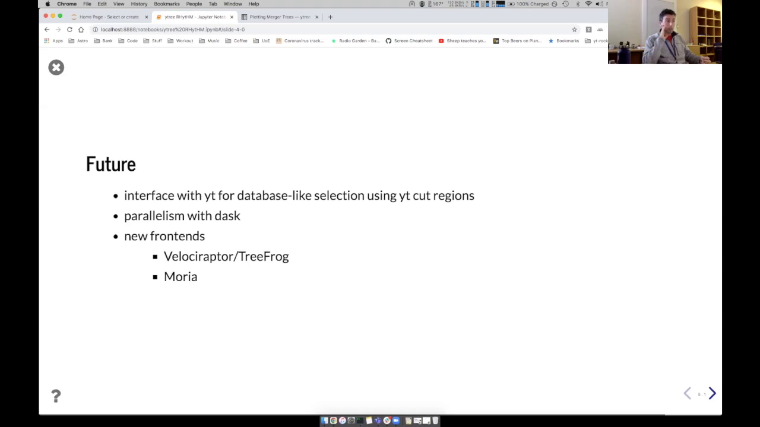I intend to parallelize it using Dask. Currently, you can make a lot of these operations parallel simply by using YT parallel objects calls. And in my own analysis, that's how I sort of run things in parallel. But I'd like to actually parallelize the library itself.